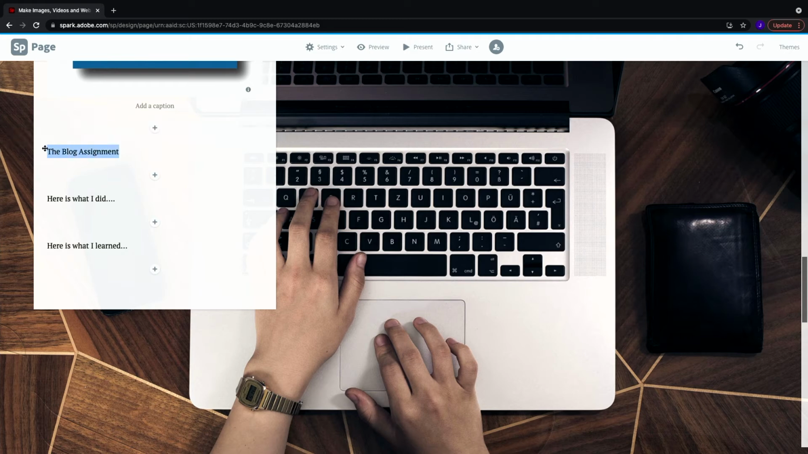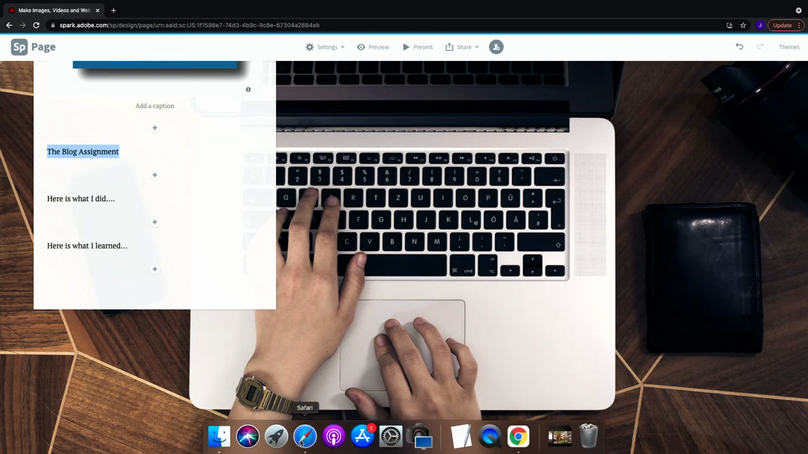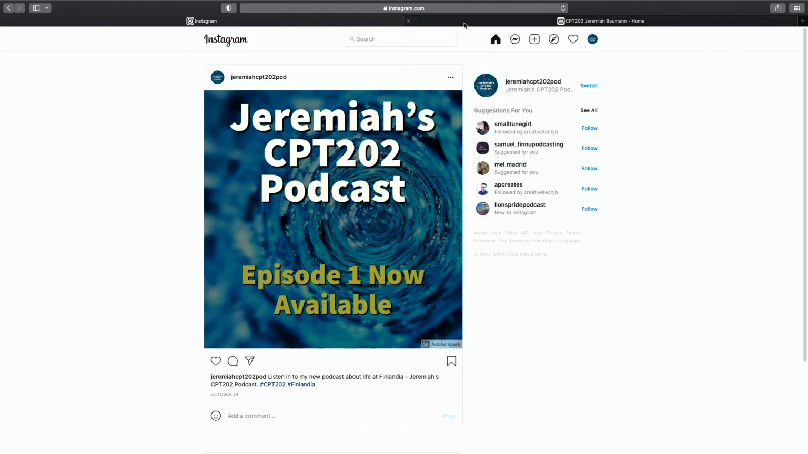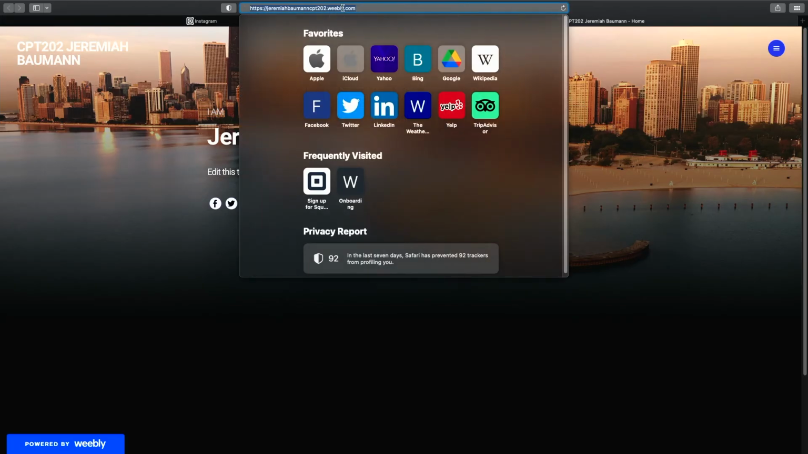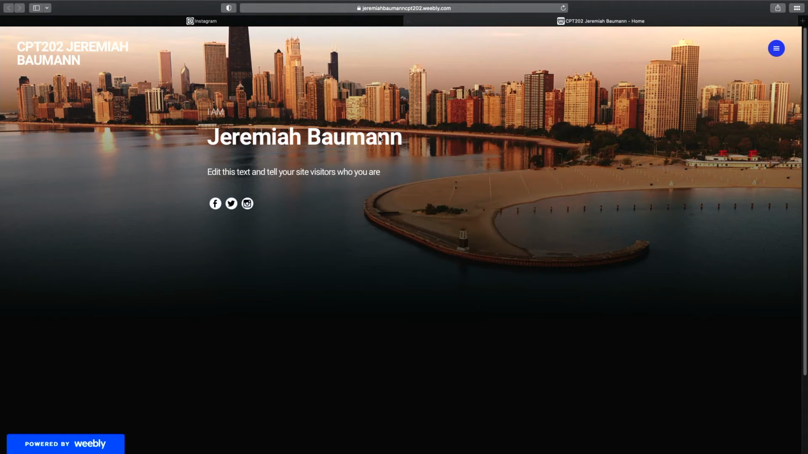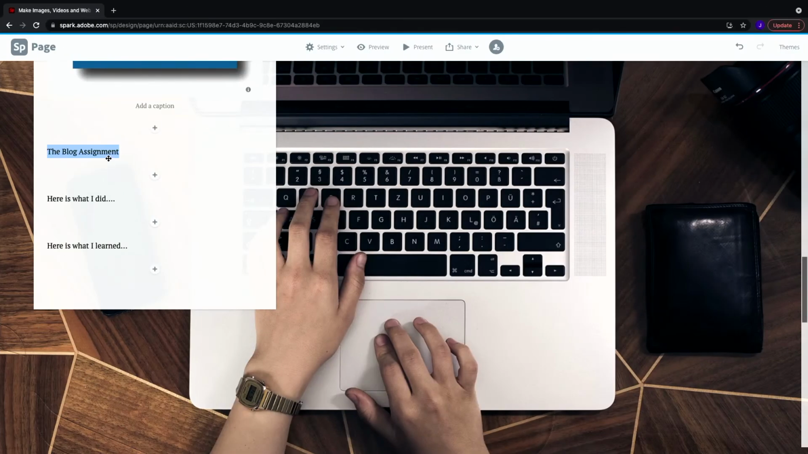So I'm going to grab the blog assignment. I'm going to put that link. And then I'm going to quickly go back to my blog assignment or Weebly or whatever these are. So these are those links that you sent me, and you're going to copy and paste those over, so that way you've got the link inside that you can put in here.